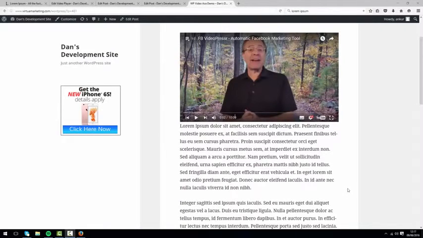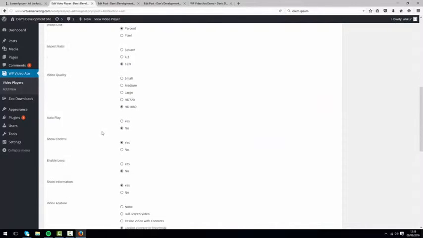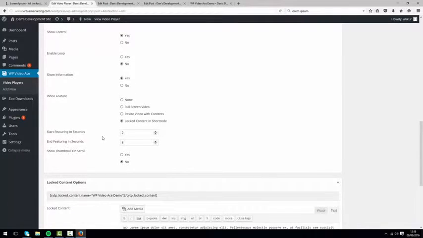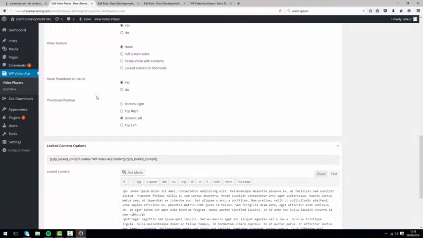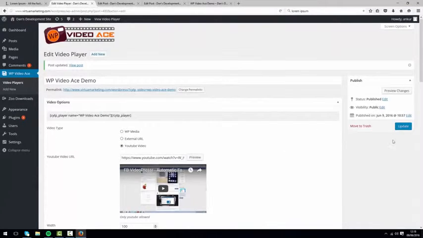So now I've got one final really cool thing to show you, and I think I've maybe saved the best thing to last, and this is the thumbnail on scroll mode. So let's just show you how this works. So I'll remove the other video feature, remove this lock content feature, and I will enable thumbnail on scroll mode, and I'll choose my position, I'll choose the bottom left.